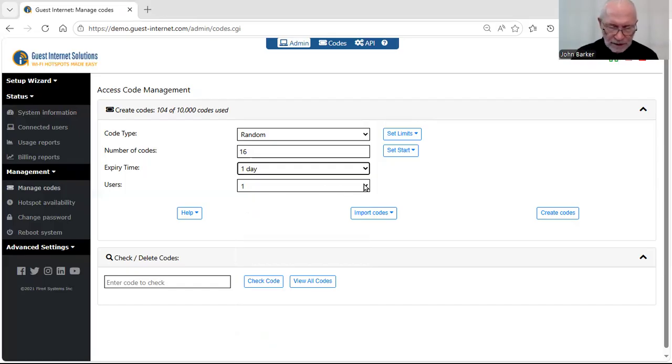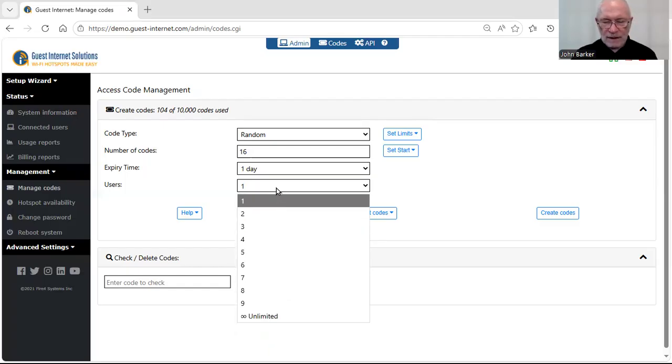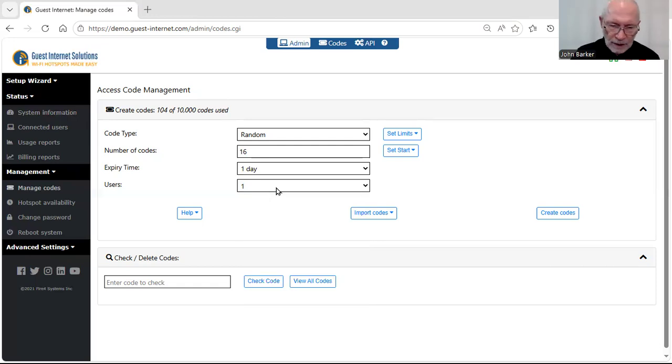The next box down is for the number of users. And so you can see this is the number of users who can use the code at the same time. Usually we leave that at 1, but we can set any number that we want.